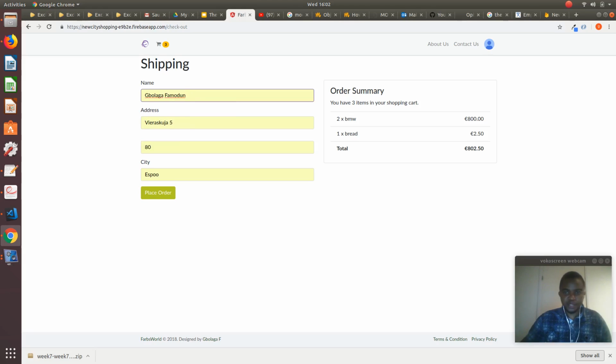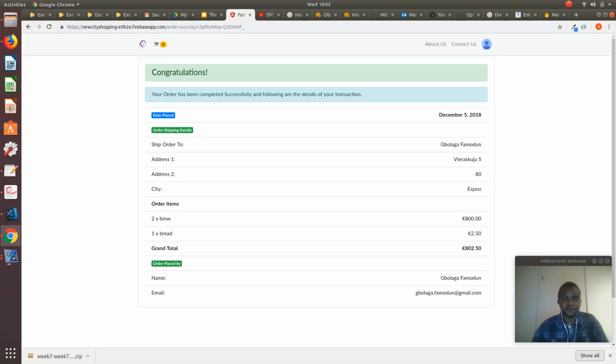it goes straight to, of course, my order, because I have not been able to connect this to a live payment platform yet, because for that I need a lot of banking authorization. I don't have that yet, but hopefully in the future we can do that. I can place order, and then I go, congratulations, it shows me the order details.